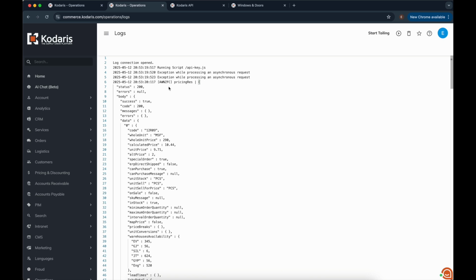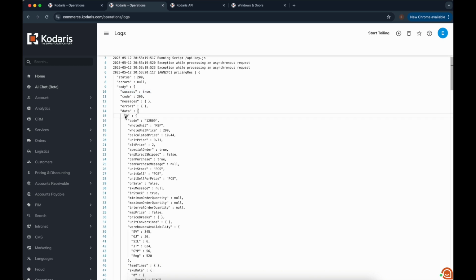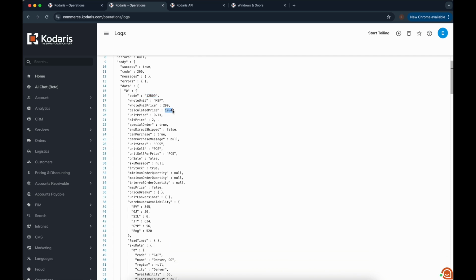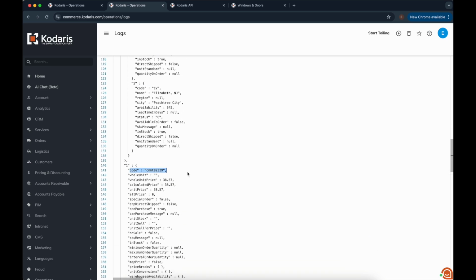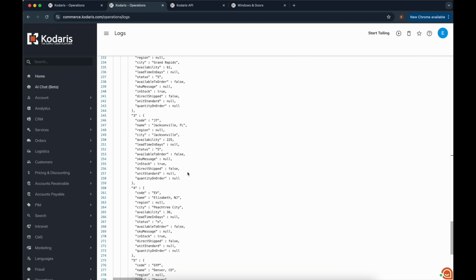And as you can see, here's our result. Status of 200, success true. And here's our first product result with the pricing data. Here's the product code. Here's the calculated price, the unit price, along with some additional information about it. And if we scroll down, here's our next product, and so on. And that's about it.